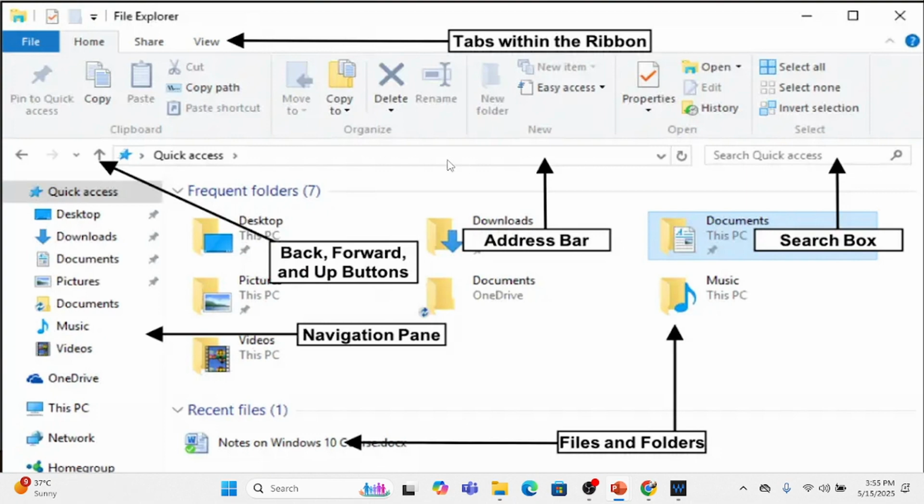This is the taskbar. The buttons are back, forward and up button. Navigation panel, list of drives. Here we can see the list of drives and common folders like desktop, downloads and documents, pictures. Next is the search box.